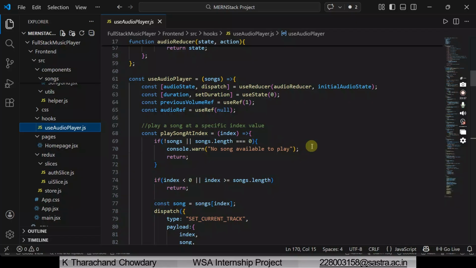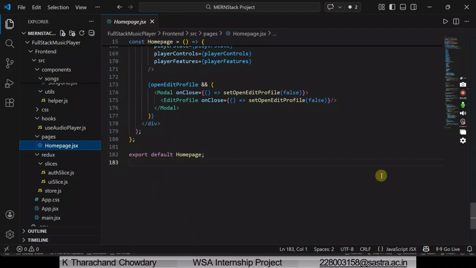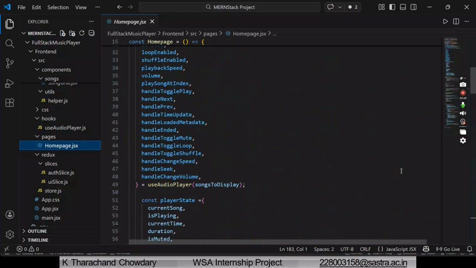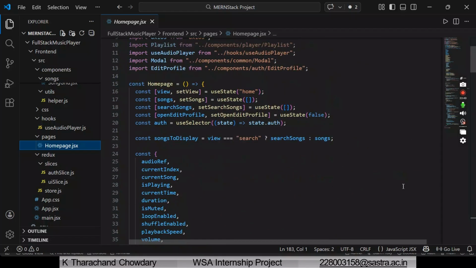Hook controls the audio. Here we have pages. Home page. Pages represent full screens. They will have a lot of screens, right? Load song list, song player, song layout. All this will be in the home page. Pages combine components. Components do tiny jobs, like small jobs. So components do small jobs. Pages do big jobs.